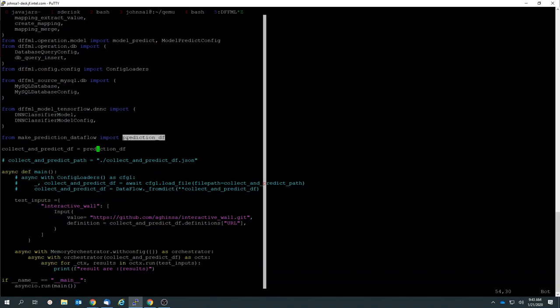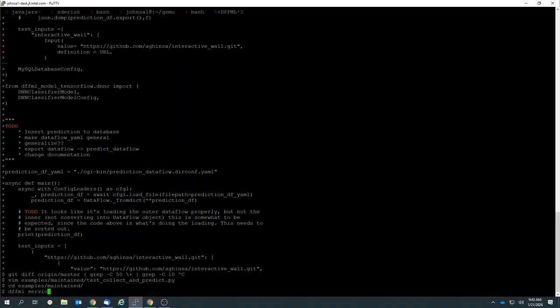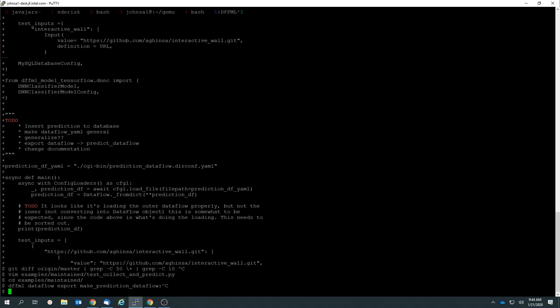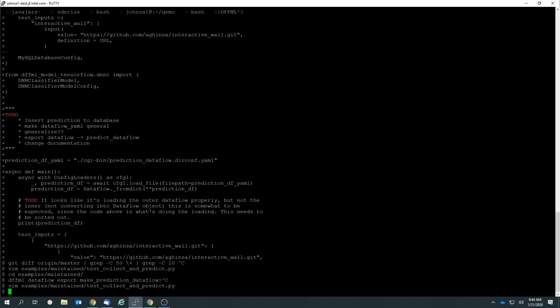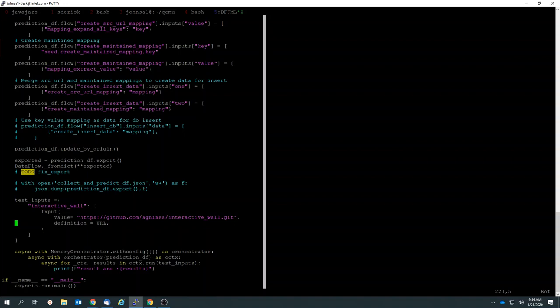Okay, so I just want to see why it's not working, you know? So make prediction data flow, import prediction df. Data flow. I think I moved it inside. Did you pull the latest change? If you pulled it, it's not global anymore. Okay. Well, if I pulled the latest change, okay. Make sure it's pulled. So it won't be global. Okay, I see.